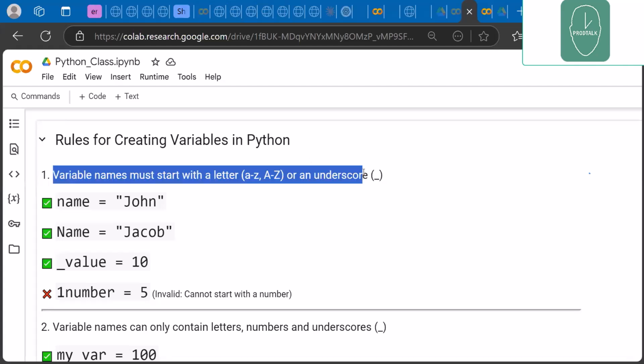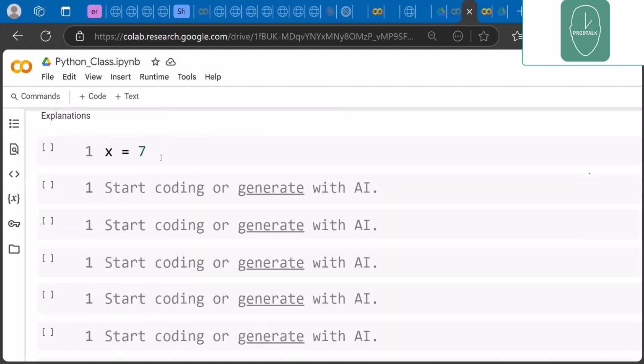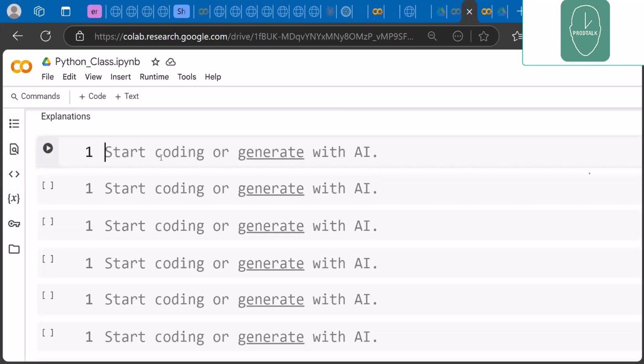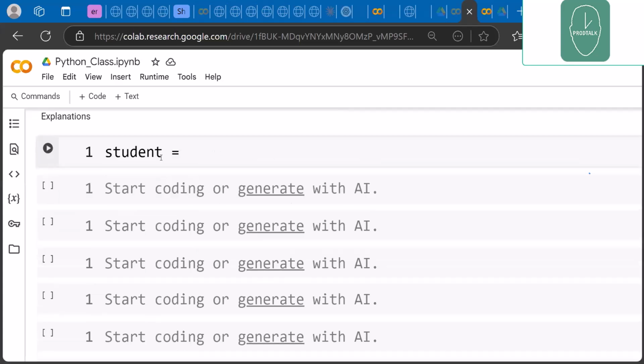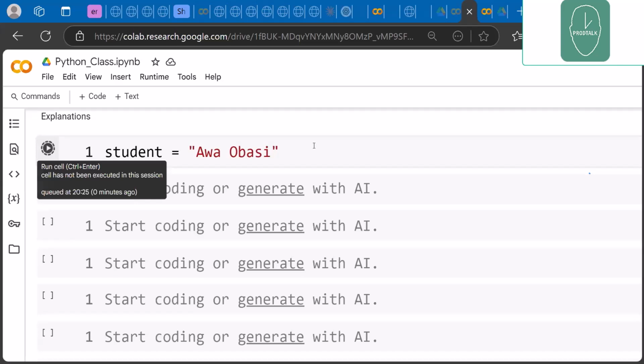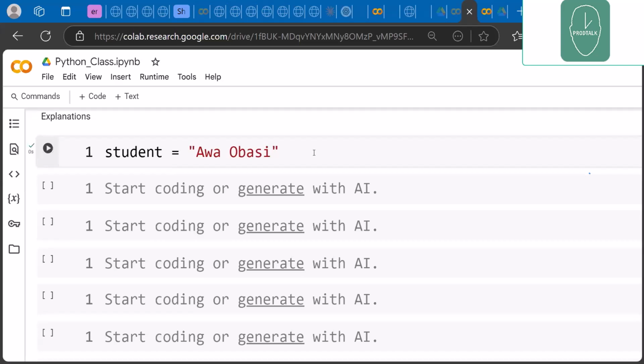So, create good variable names. Look at this. I can say students is equal to, let's look for someone's name I can pick. Awa. That's a name, right? I can run this code. That's the name of someone in the class. There's no error about this code. It's running, so as you can see, there's no error.